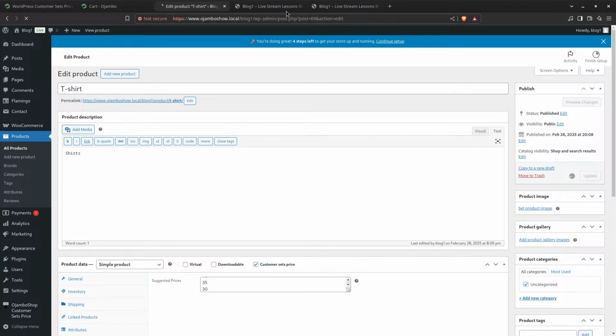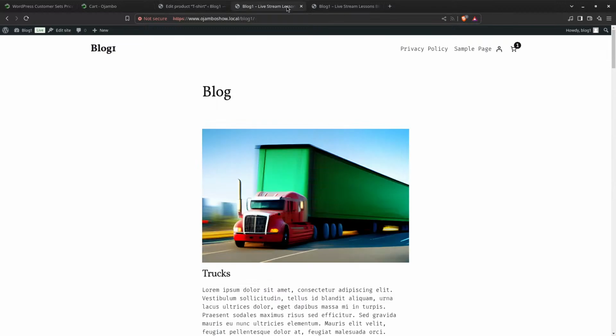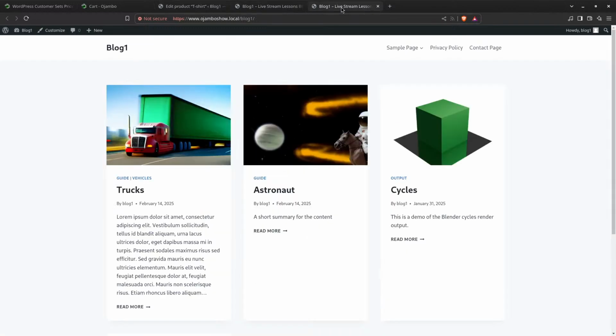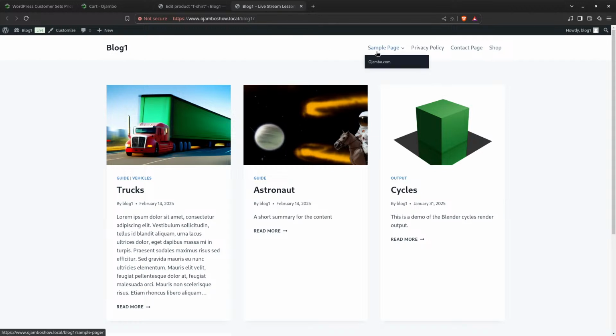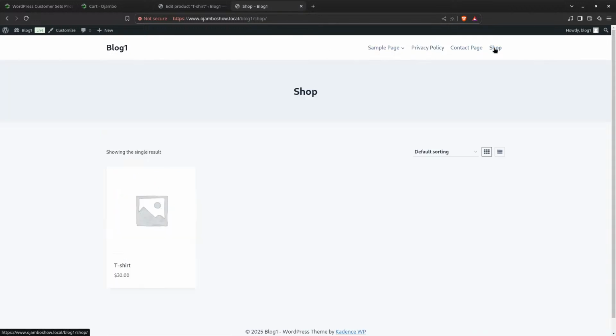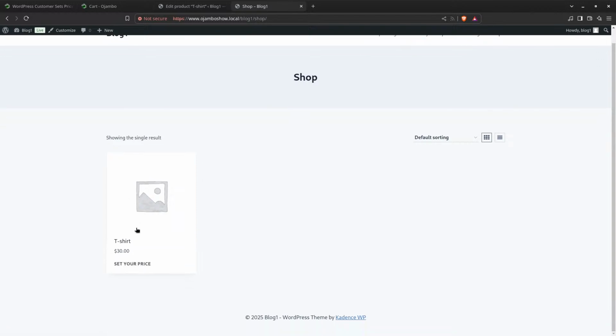Then is this our product here or this one? I'm not sure which one is a product. Okay. Oh, we have two of them, so I can get rid of this. I was still using the shop. Here we go. So I'll go to the shop page, and then this is the product. You see it says set your price.